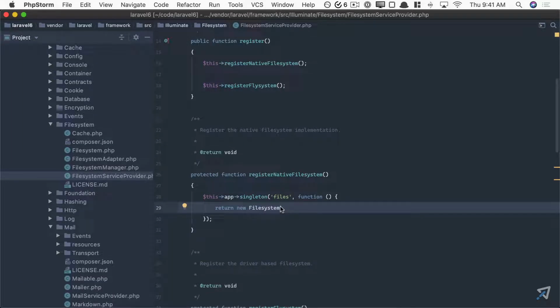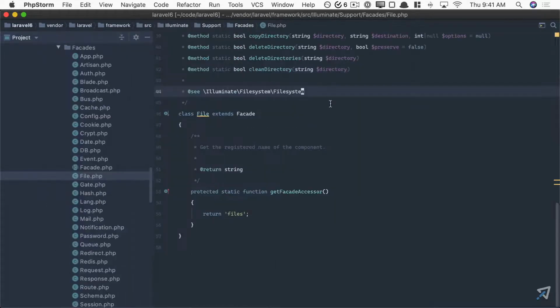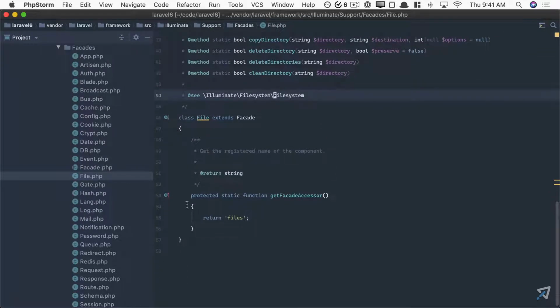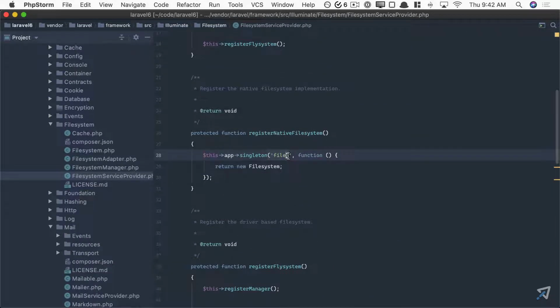But now it's starting to become a little more clear, isn't it? We learned that there's also a file facade, right? So let's take a look at that. And you'll see right here, the key it returns is files. And that key was registered into the container here. All right, so now it's starting to make sense. When the file system service provider is registered, it adds a key called files that resolves to this. And further, we learned we can resolve it like this, app files.